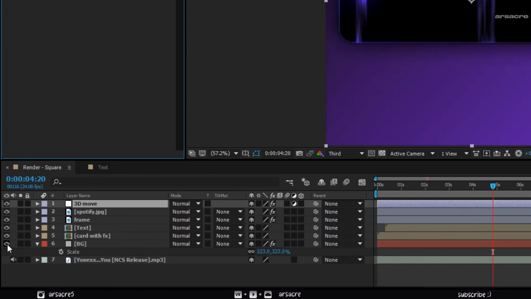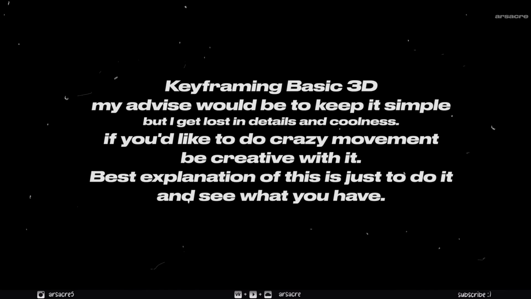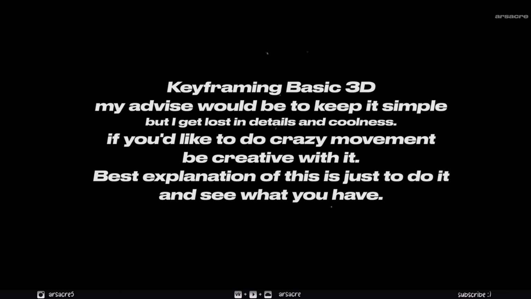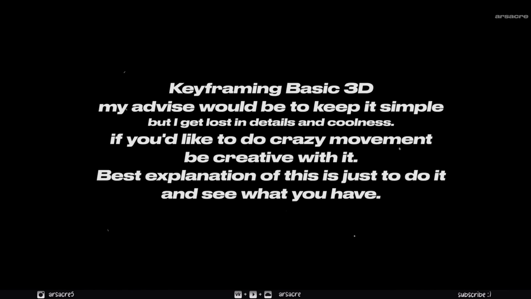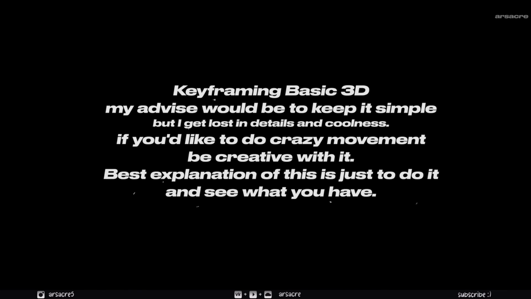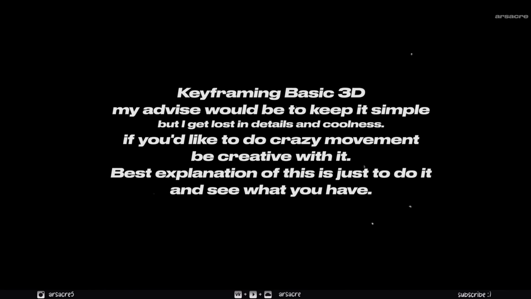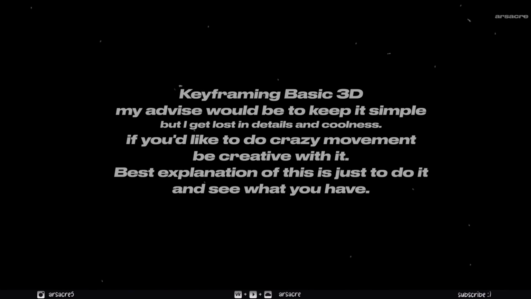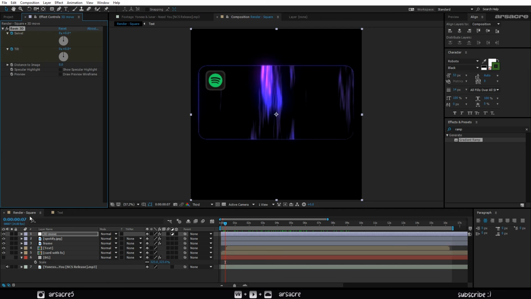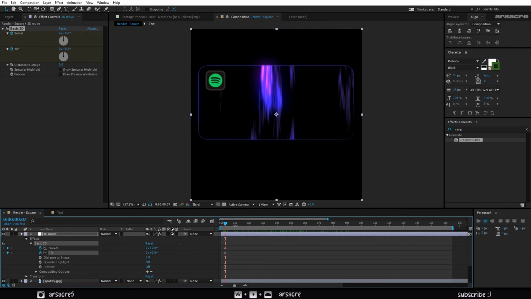Let's turn off the background layer for now. Now we can animate the 3D movement. Keyframing basic 3D. My advice would be to keep it simple, although I get lost in details and coolness. If you'd like to do crazy movement, then be creative with it. The best explanation of this part is just to do it and see what you have. Basic 3D should be very easy as the name suggests. Here you can see my steps and follow.